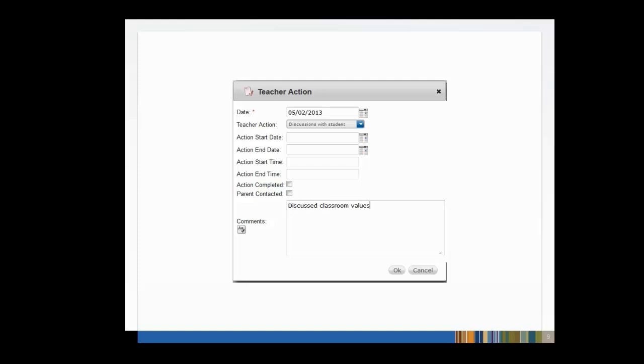Click the plus sign on the right side of the Actions box to add an action. Remember that the actions added here will be added to all of the students you selected in the Students box. If you need to add unique actions to each student, you may do so after saving the issue.